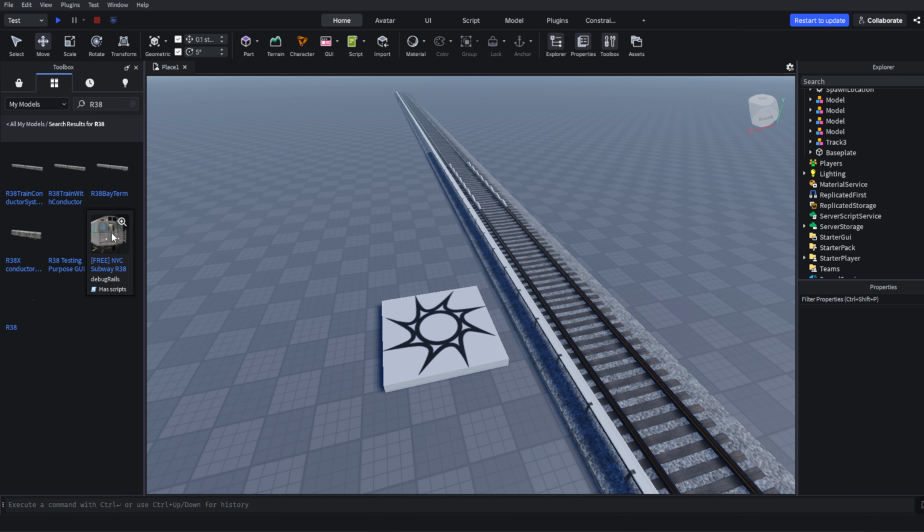This train is a free model. I made it myself. I scripted it myself. It's really good. Highly recommend it. I'll put the link in the description, so I won't forget about that. And we'll use it as an example.